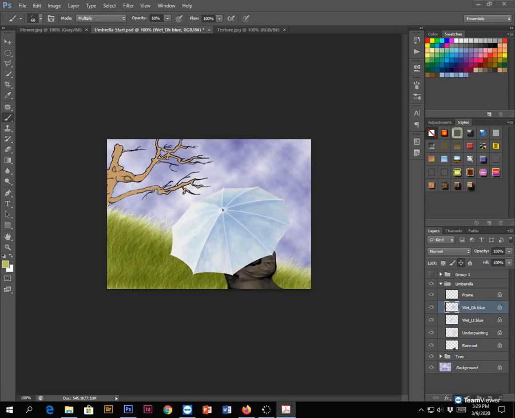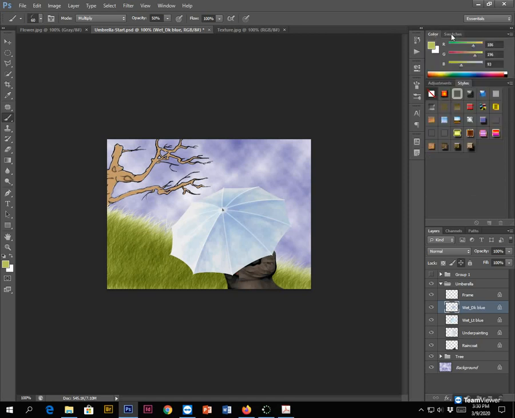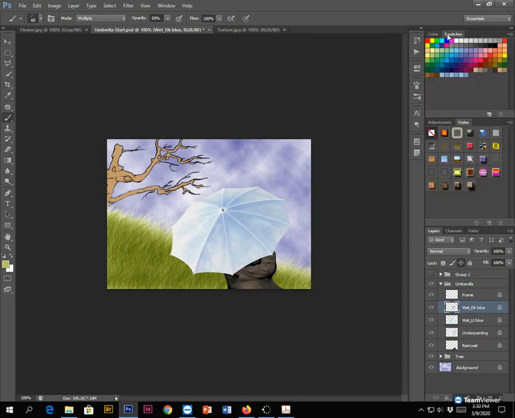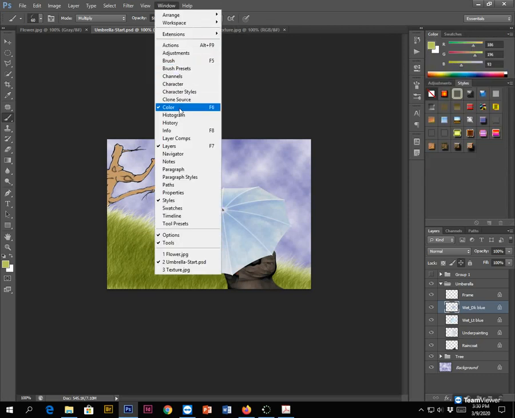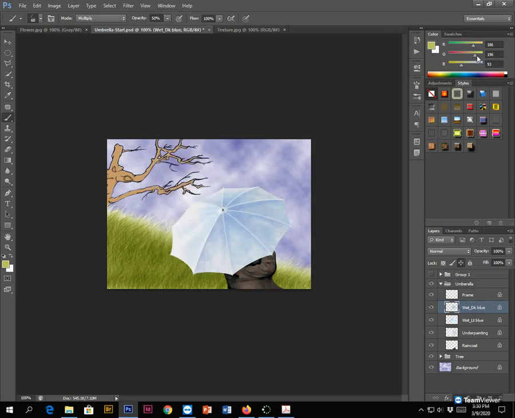And the first thing we're going to do is set up a couple colors. And I want to show you a different way to mix those colors. Over here, you see up in the upper right-hand corner, you've got your color panel and you've got a swatches panel. And these two things are connected. If for some reason you don't have color or swatches up here, go to the window menu and you can open up color here or swatches here. But they should be right up here in the upper right-hand corner for you.